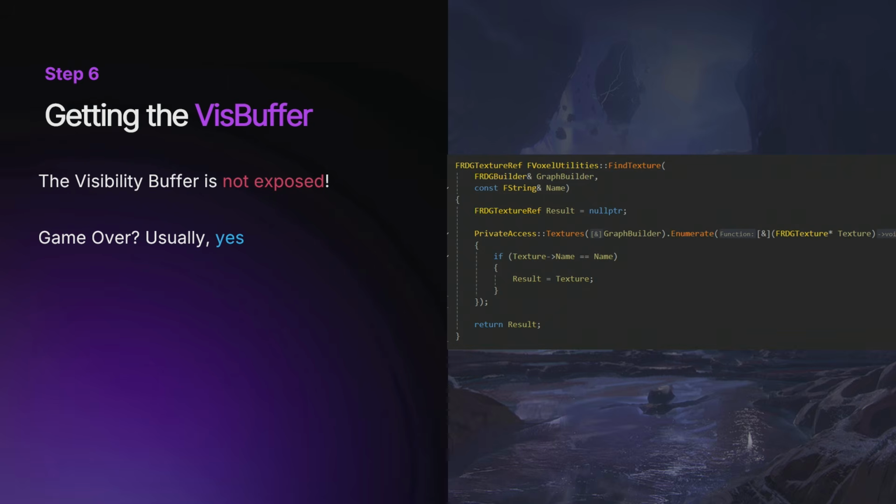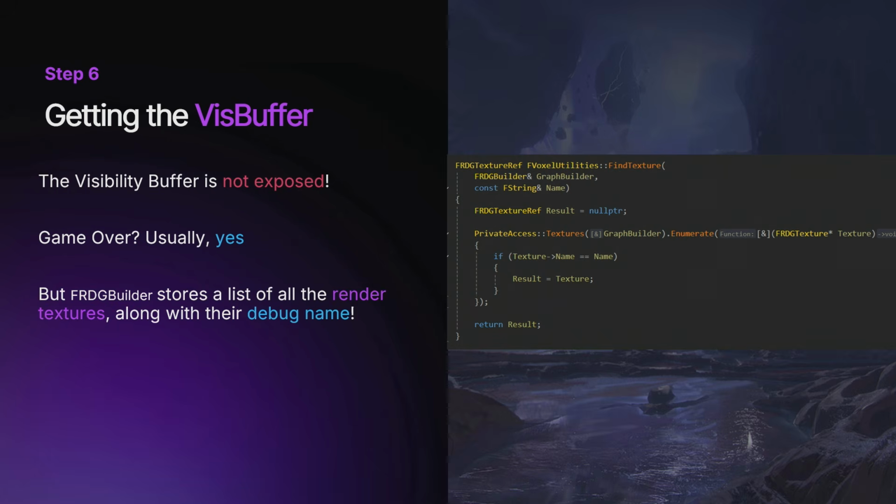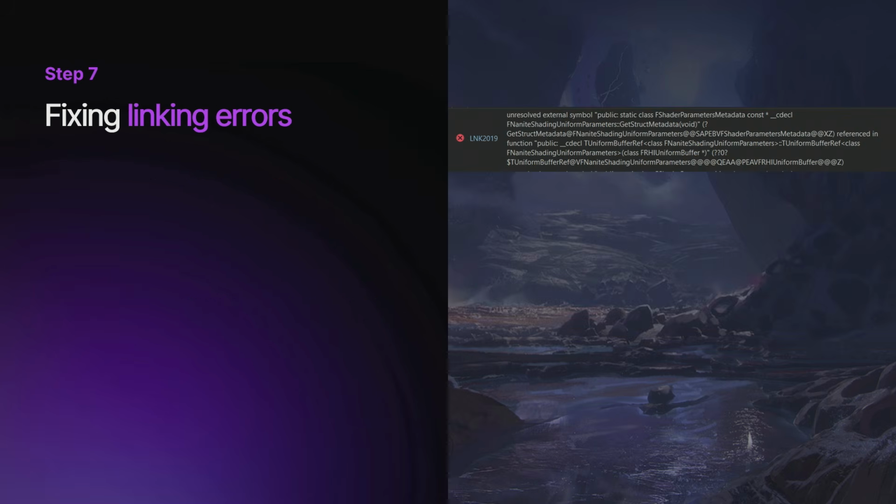In this case, we can rely on a small trick: the graph builder stores a list of all of your render textures and all of your render buffers with their debug name. Critically, the debug name is also stored in shipping. So we can iterate over all of the textures in our graph builder, and for every texture, we check if the name matches what we want to find, and if it matches, we can just steal it. And as you can see, we make use of the private access that I showed you before to do this.